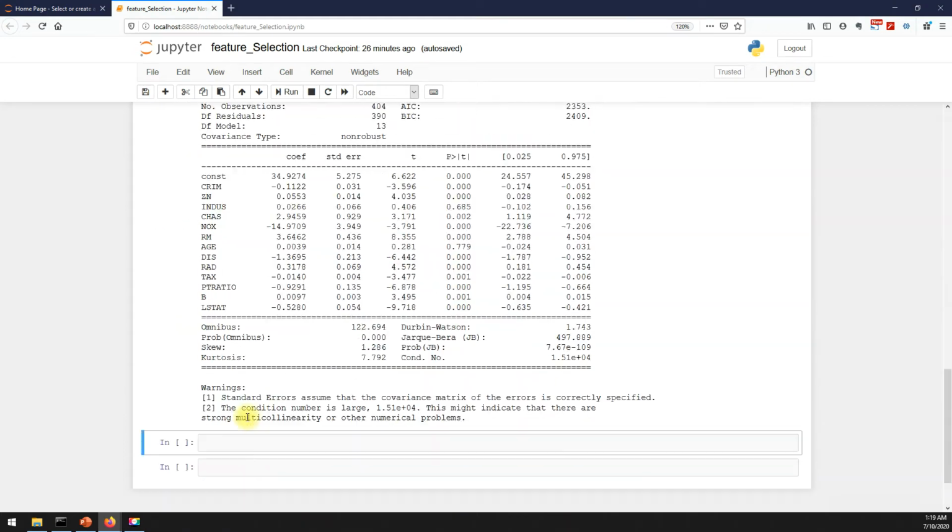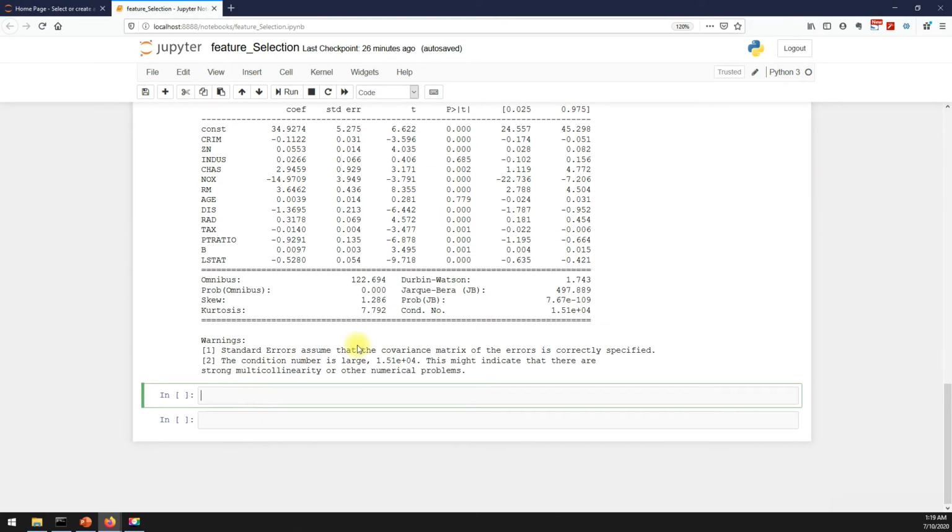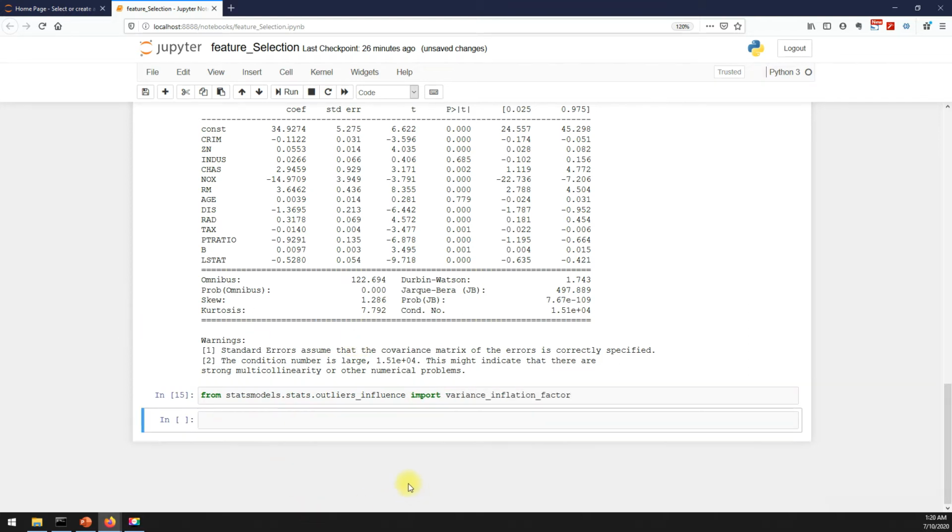So yeah, we again use our stats model, sorry, from statsmodels.stats.outliers_influence import variance_inflation_factor. Great.